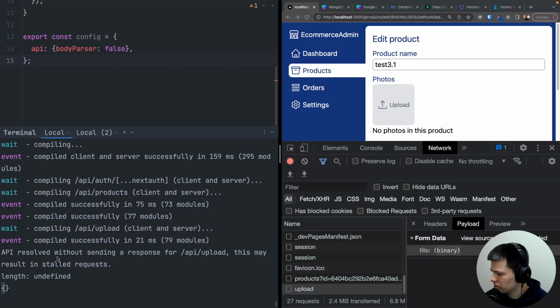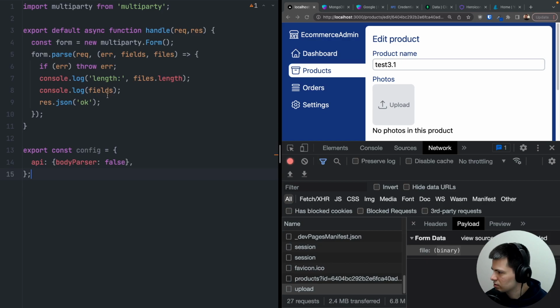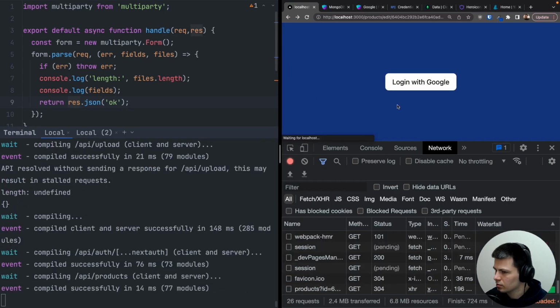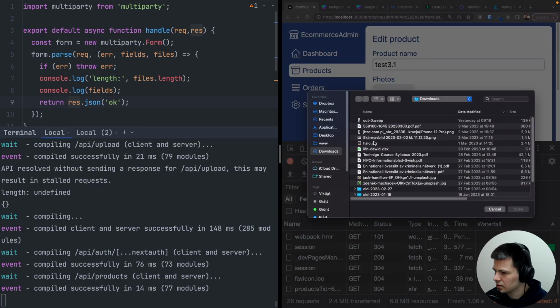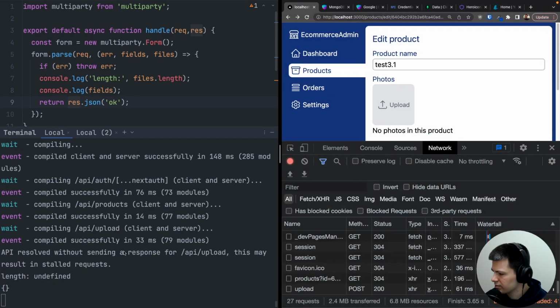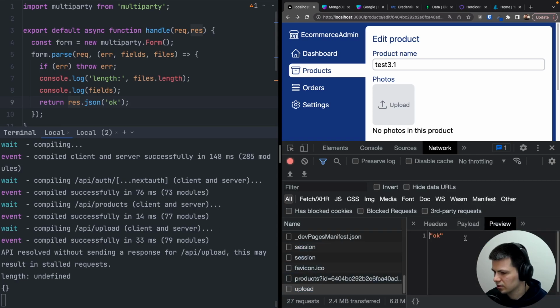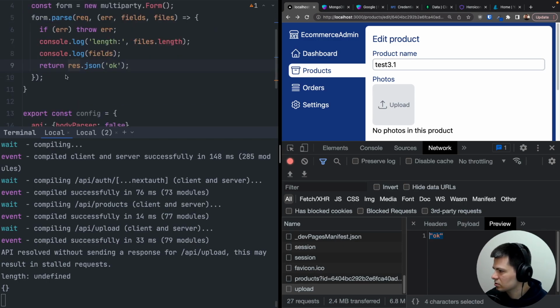Okay, it says API resolved without sending a response. Let's see why. We are sending a response. Let's do even a return here. And I will try to upload something once again. API resolved without sending a response. Or API upload. But here, when we open upload, we have preview of OK. So this is kind of wrong, but I don't mind this.